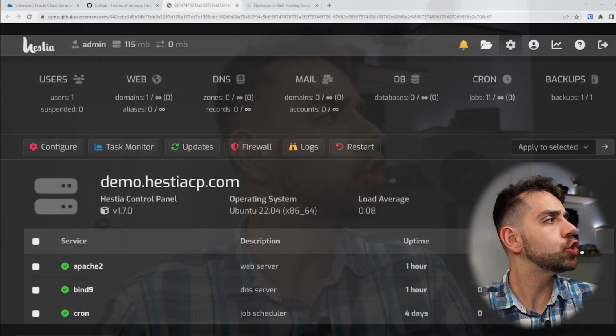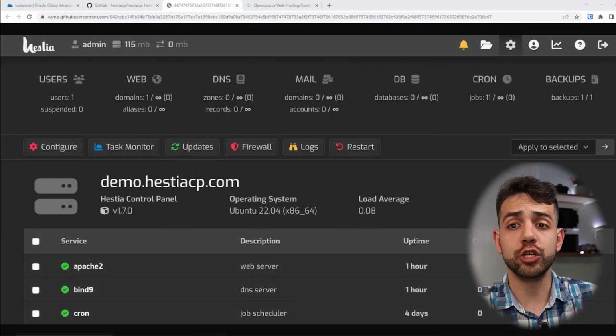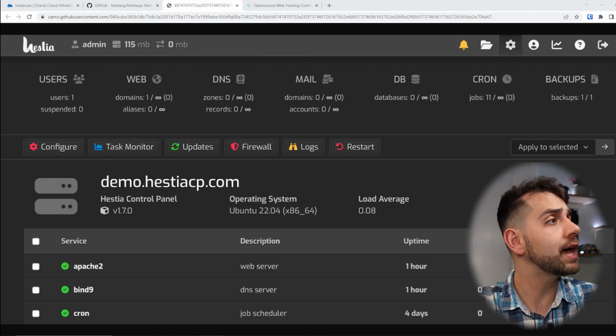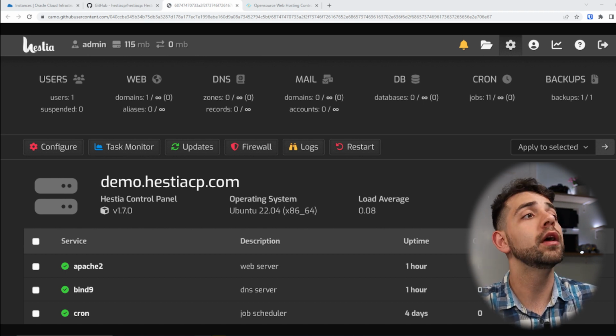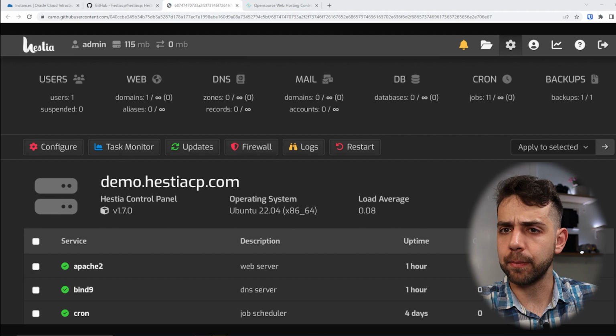It means that you can manage your websites or have different users. So in this way you can manage different users, different websites, DNS, mail server, database, Cron and backups.